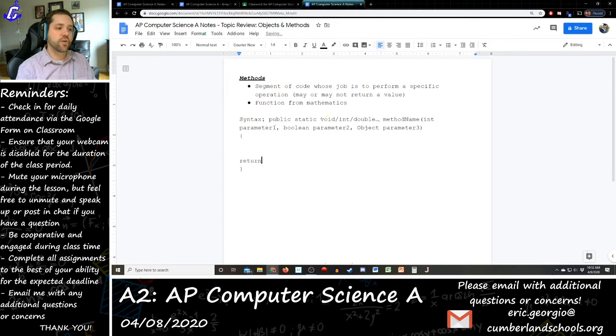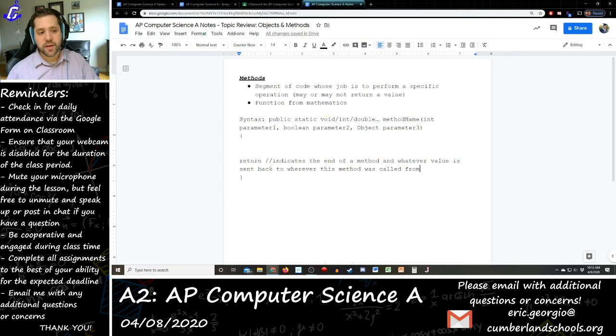Again, a return statement indicates the end of a method, and whatever value is sent back to wherever this method was called from. I should not say the main program, I should say wherever this method was called from. That's the terminology that we use. We say to call upon or to invoke a method. And when you say return, it just indicates the end of the method and whatever value is sent back to wherever the method was called from. Return means I want to send back whatever.